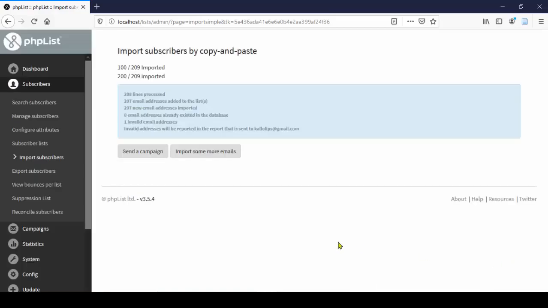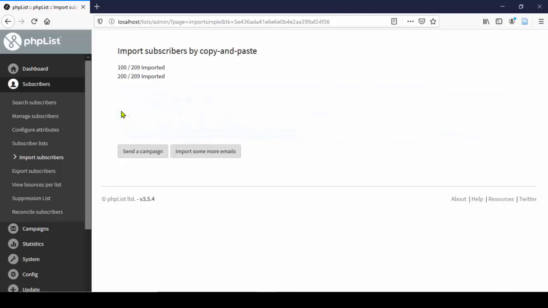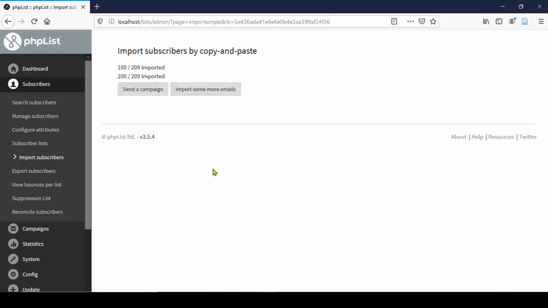It will take some time because more than 100 emails are there, so it's importing. It takes 2 or 3 minutes. Here a total of 208 lines are processed and 208 contacts are imported. Let's see the list where these contacts are imported.